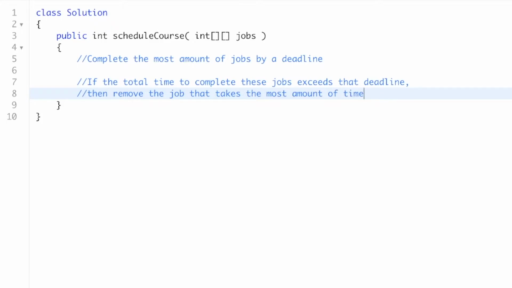Okay, so I just like typing this out in English and reading it out loud because it helps me reason about it, and maybe it'll help you. I feel like this becomes really obvious when you say it out loud: we want to complete the most amount of jobs as we can within a certain amount of time. But if the total time to complete those jobs exceeds our deadline, then just remove the job that takes up the most amount of time so that we can free up the most amount of time for other jobs.